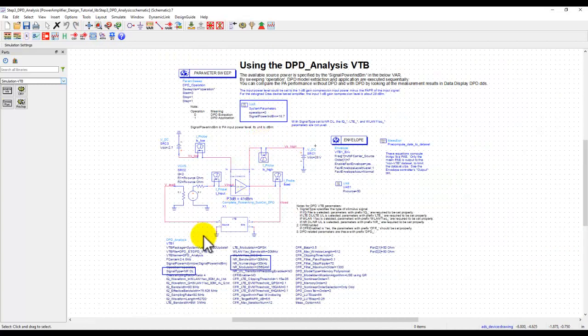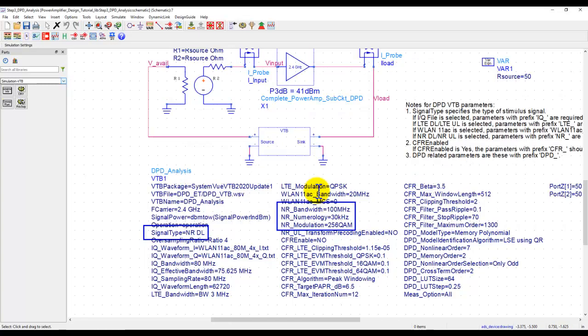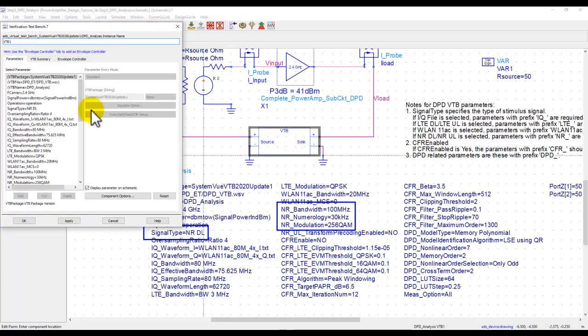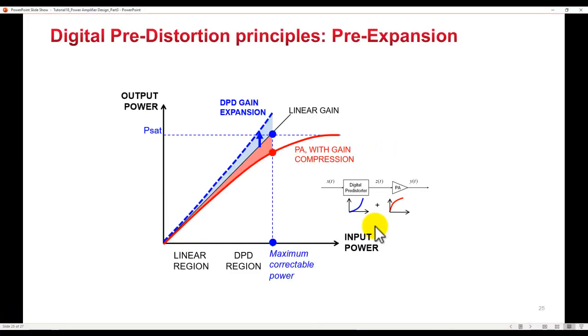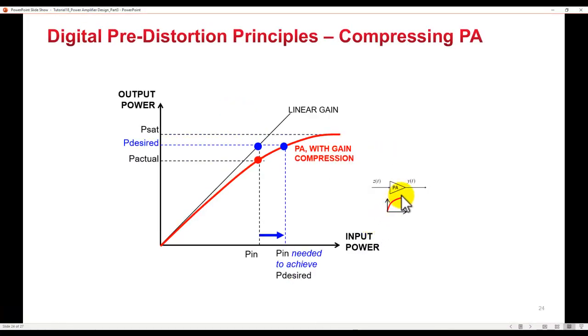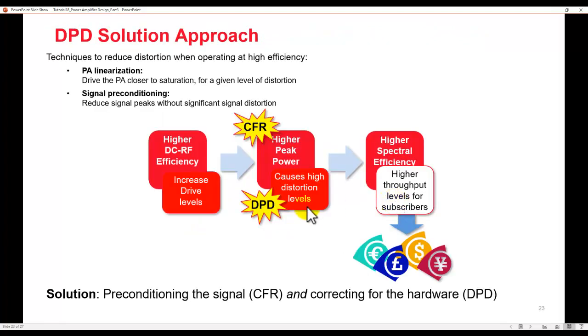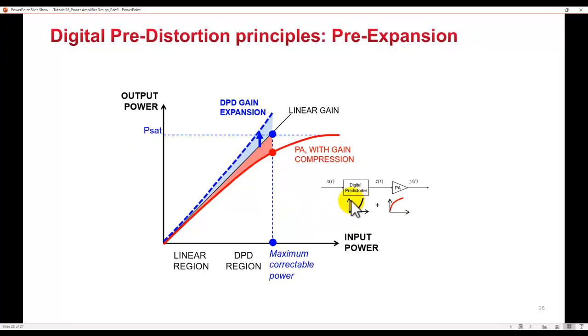Now, when you run this VTB, you can select the mode of the VTB. So the first step in DPD, as we talked about in the slide, is to compress this amplifier and get those characteristics so that you can create inverse characteristics for this DPD. So that's step number one.